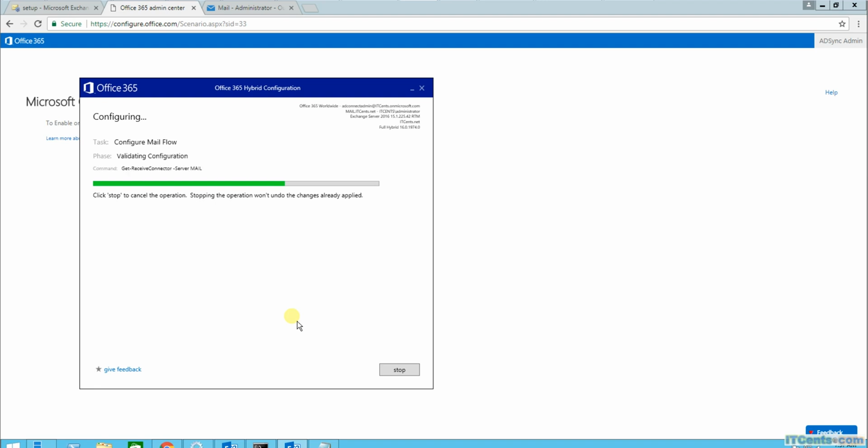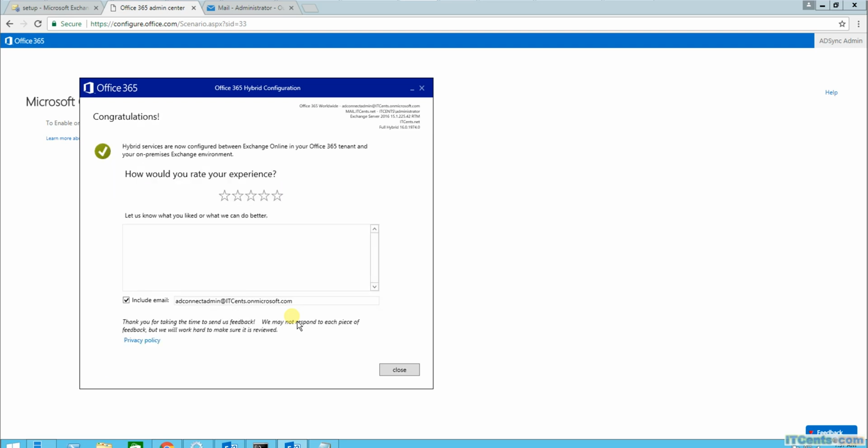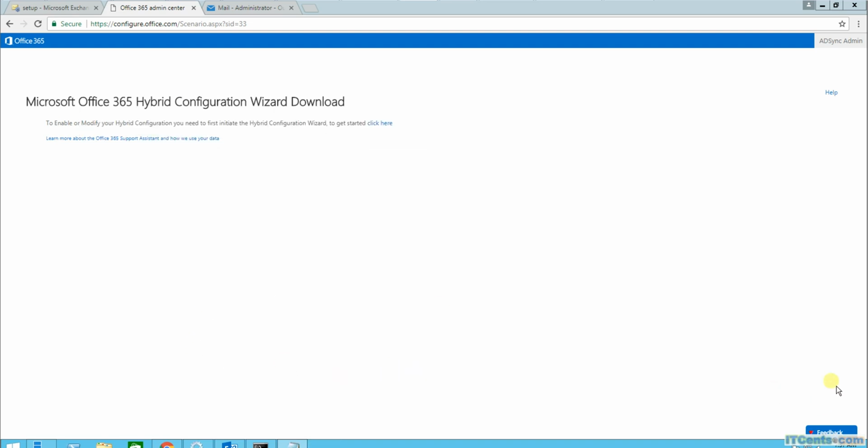Okay. Awesome. Congratulations. Hybrid services are now configured between Exchange Online in your Office 365 tenant and your on-premise Exchange environment. I would like to rate it 5 stars. It was super easy peasy, and close. And we are all set.